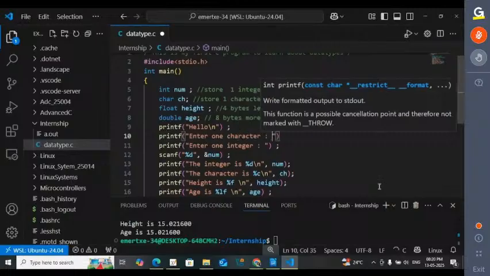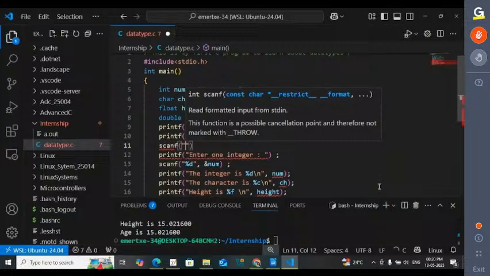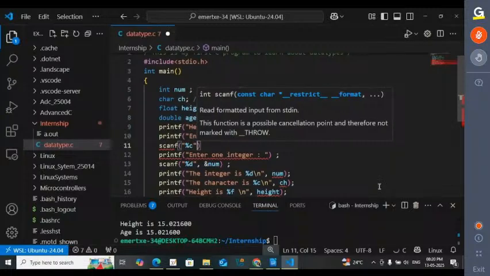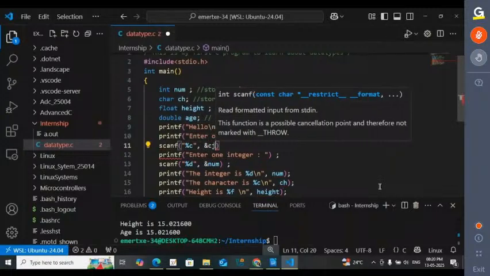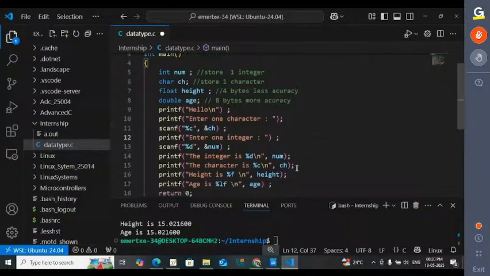Okay, so I will use scanf %c. I'm storing it inside address of ch. So %c will enter one character and it is stored inside address of ch. Then I'm printing integer, I'm printing character. Whatever I entered for integer will be stored inside num. Whatever I have entered for character will be stored inside ch.